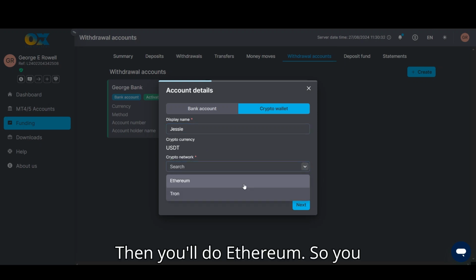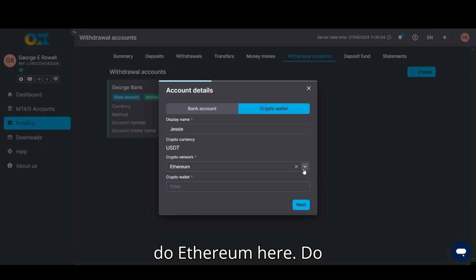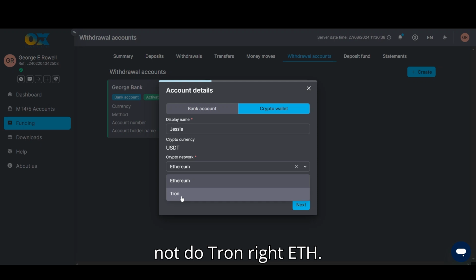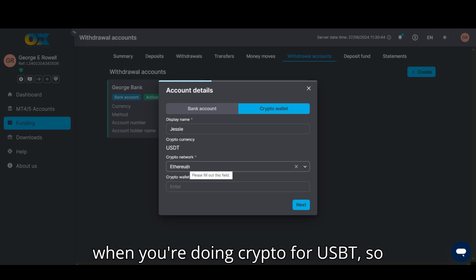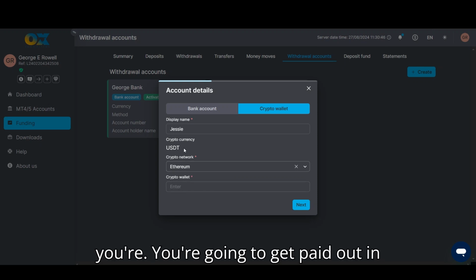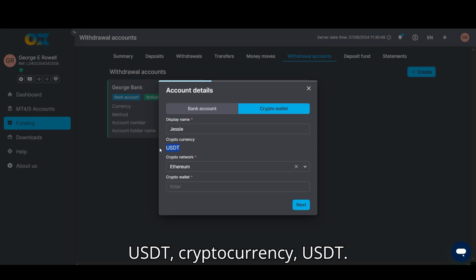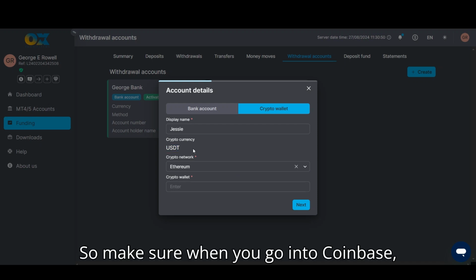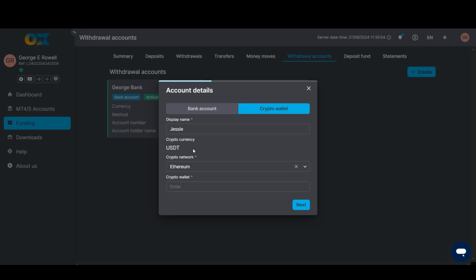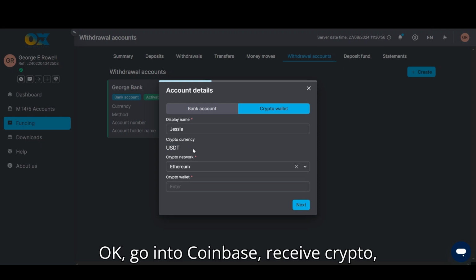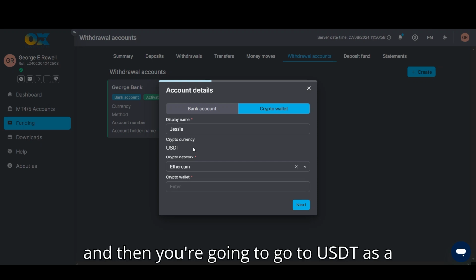Then you'll do Ethereum. So you do Ethereum here. Do not do Tron, right? ETH. So you know how ERC20 when you're doing crypto for USDT. So you're gonna get paid out in USDT. Okay, cryptocurrency USDT. So make sure when you go into Coinbase, receive crypto. Okay, go into Coinbase, receive crypto, and then you're gonna go to USDT as a currency.